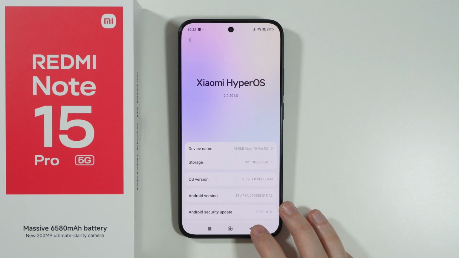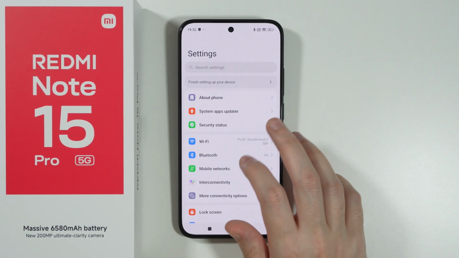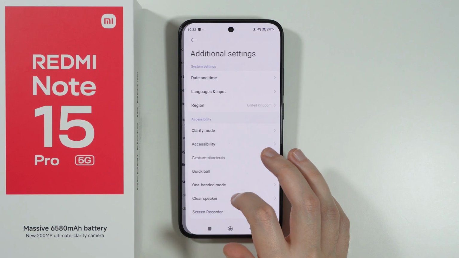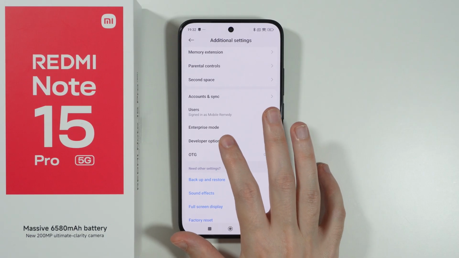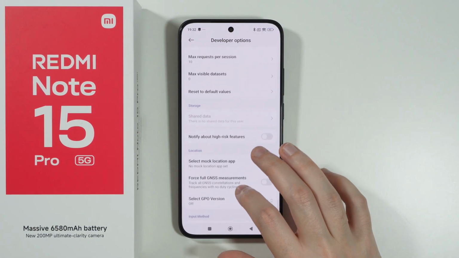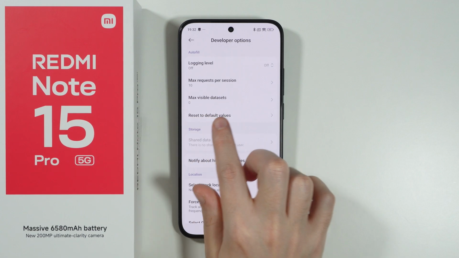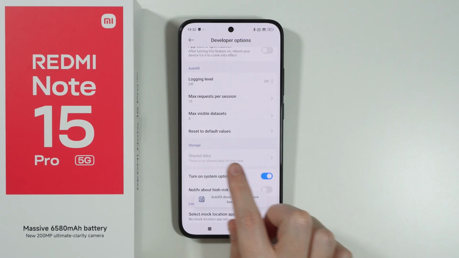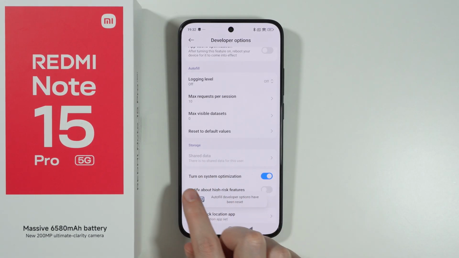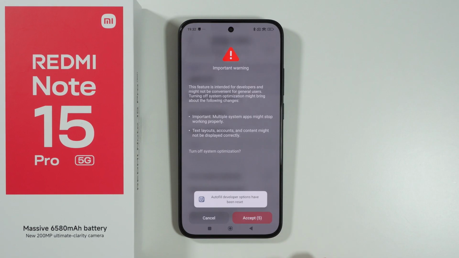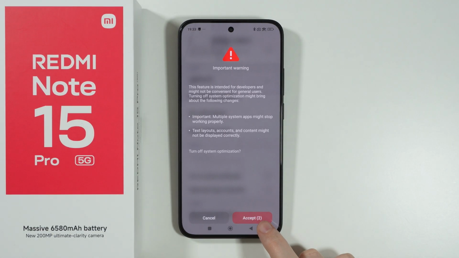So after entering the password and once you see this message, you want to go back to settings and scroll down to additional settings. And then in here, you should be able to find developer options. Now in here, we're gonna scroll all the way down and we're gonna start from the bottom in order to find reset to default values. You want to keep tapping on this option until you see these two options appear. More precisely, this one is the one that we are interested in, turn on system optimization. So in this case, we need to turn this option off, and after 5 seconds, we can press accept.